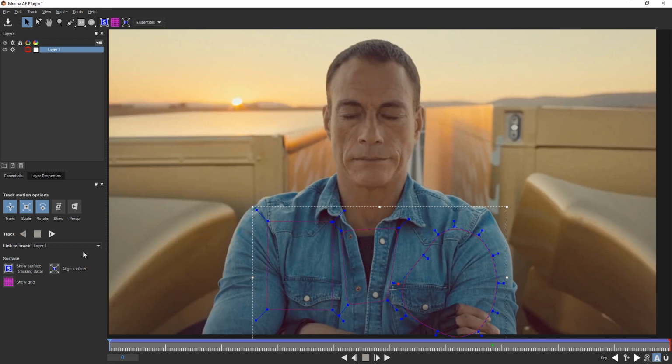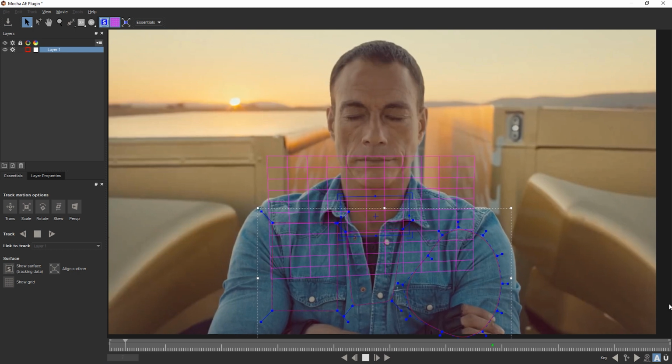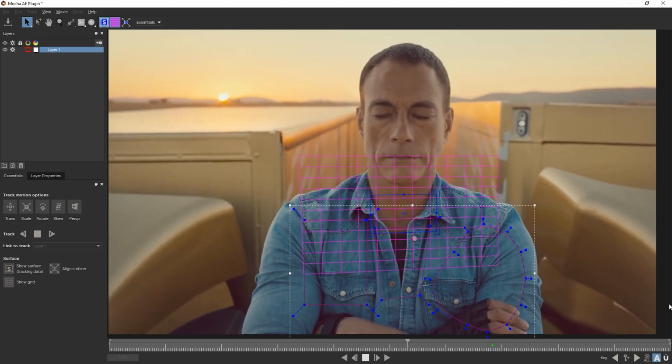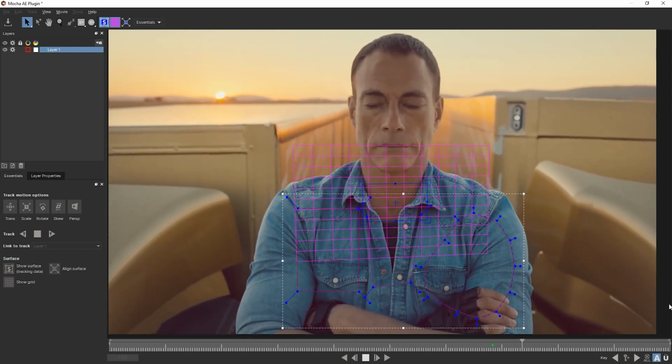Perfect. The track is done. So let's quickly check how good the track is. And you can do that by clicking on the show planar surface and you get a blue square. And I'm just roughly position it over his neck now. And I'm also going to click the checkbox for the planar grid and I can play this back. And that looks pretty good to me now.